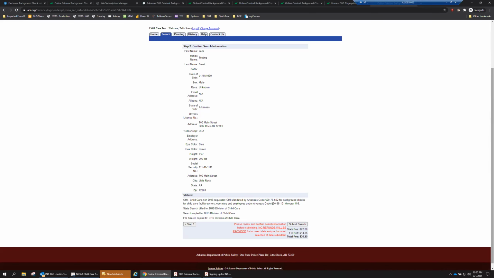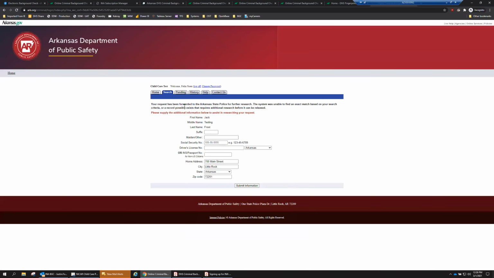Let me take a quick screenshot here. Once you click submit search, it's going to process for just a minute and take us to one of 2 pages. And I'll explain that once this page loads. Okay, so this page you see here is basically the research page. Because we put in test data, the system was not able to find an exact match for this name, date of birth, and social. So you will not always see this page.